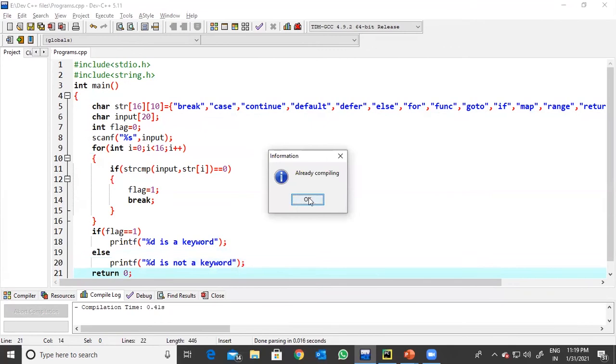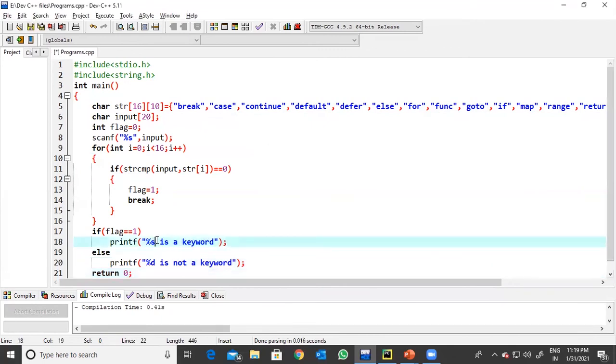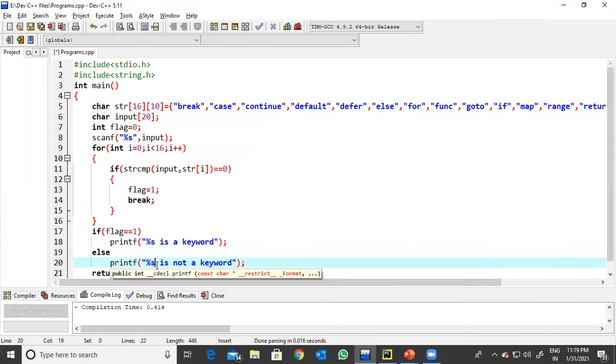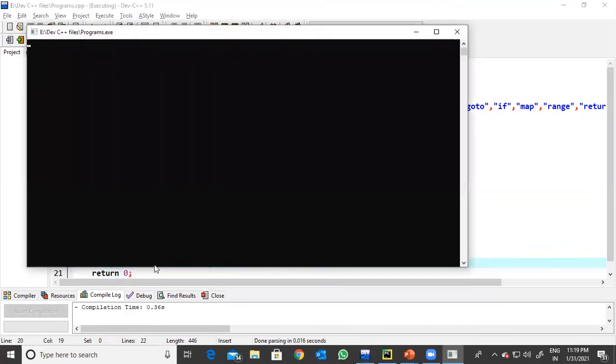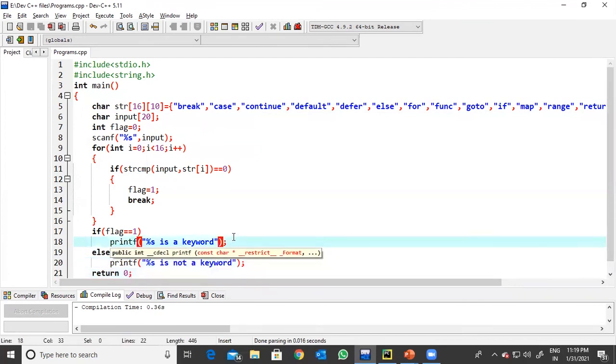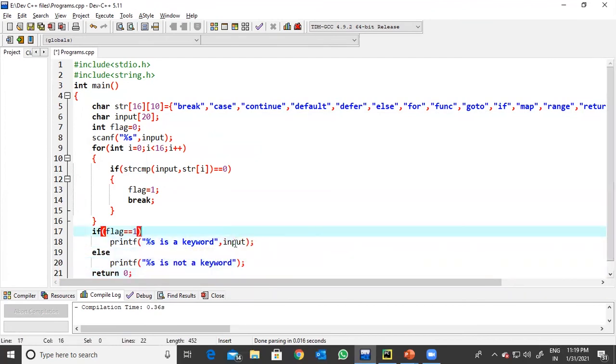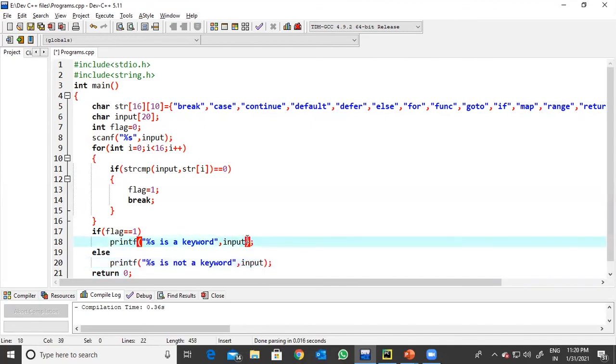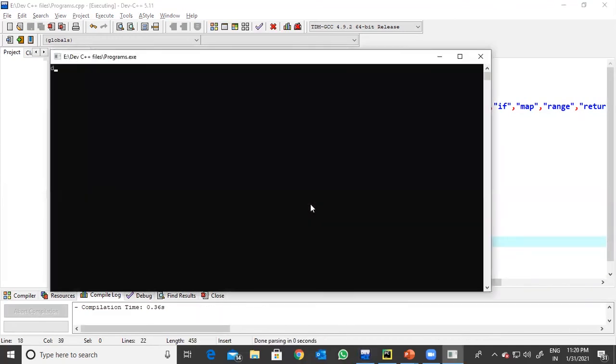Okay, wait, I'm typing percentile d, it should be percentile s. Okay, now run it. Okay, I didn't get any output. The reason is that I didn't type the value for it. In the hurry I missed that part. That's the reason. Now let's run it.